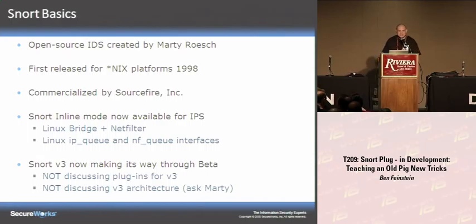So some basics. I don't need to review for some of the guys in the front row here from SourceFire, but Snort is an open source IDS and IPS that was originally created by Marty Roesch. He released it back in 1998, and it was commercialized later by SourceFire Inc. There's an inline mode that's available. The inline mode is essentially IPS. Typically, it's going to use a Linux bridge plus Netfilter, and you have IPQ and NFQ interfaces to queue the packets in and out of kernel space and user space through Snort and let Snort make verdicts on how to take action on those packets and streams.